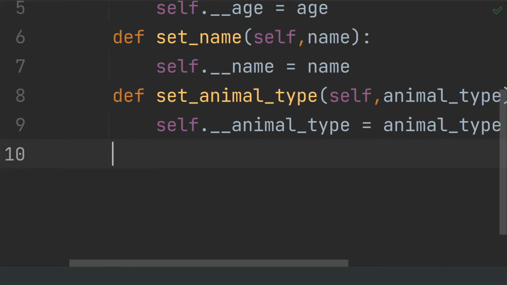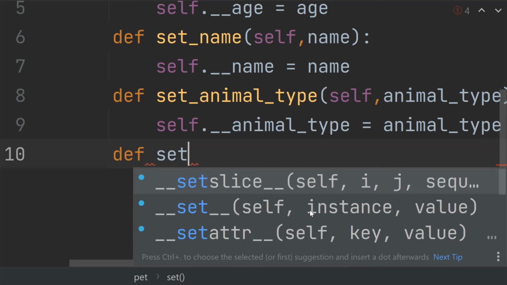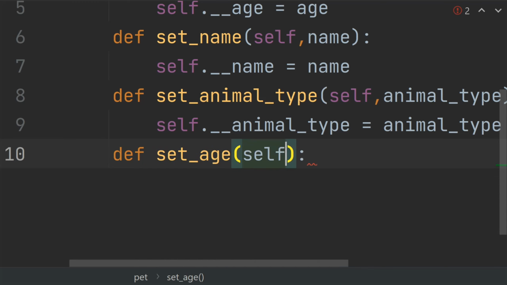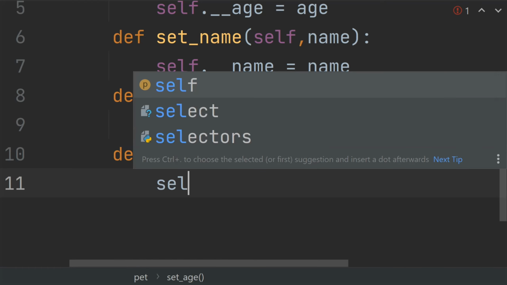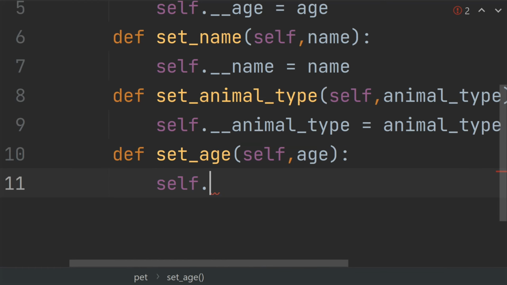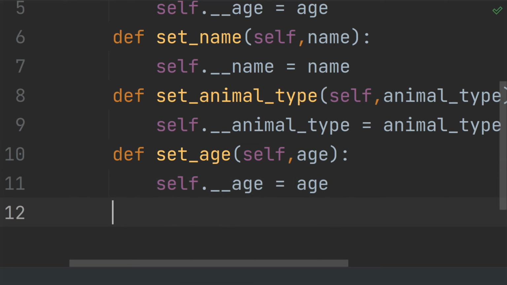After this, define a setter method for the age attribute. So set age, give this the age parameter, and in this function set the age to the value passed to the function. So set self dot age is equal to age. These are the setter methods which will set the values of the attributes. Similarly, define the getter methods to get the values of these attributes.